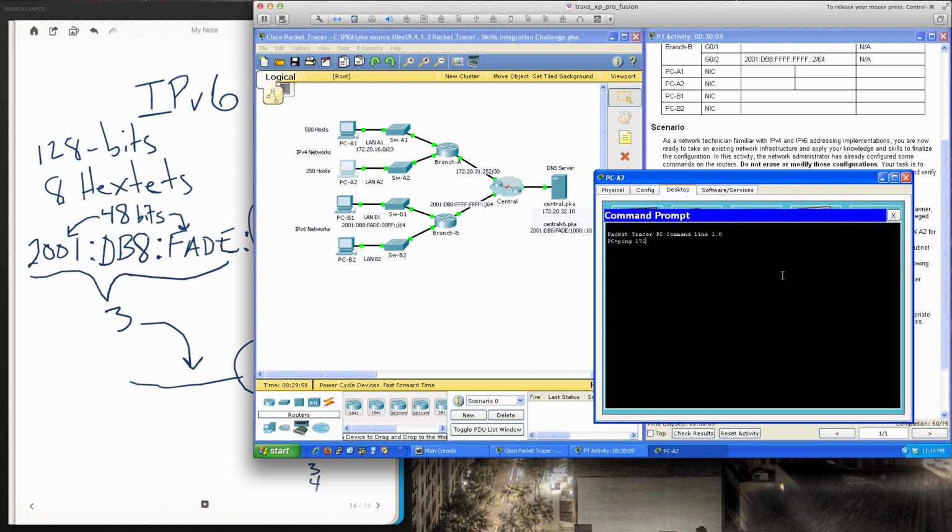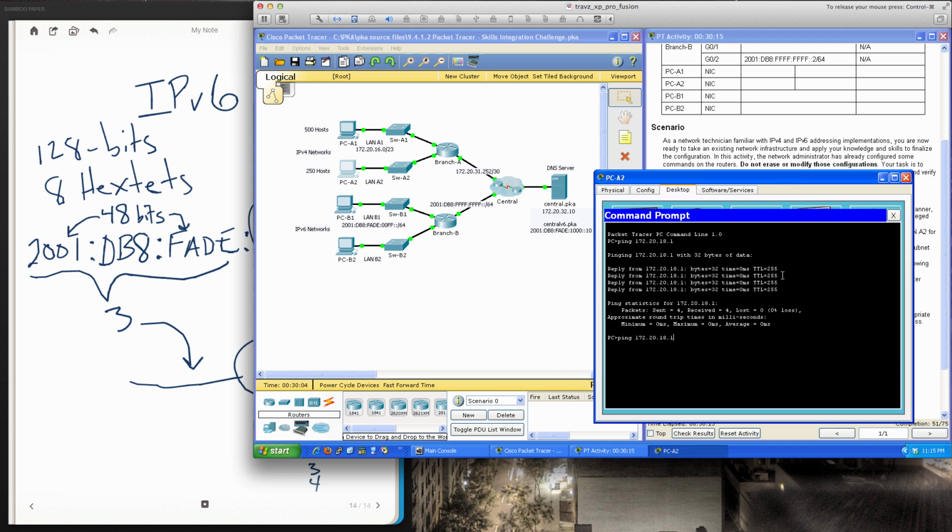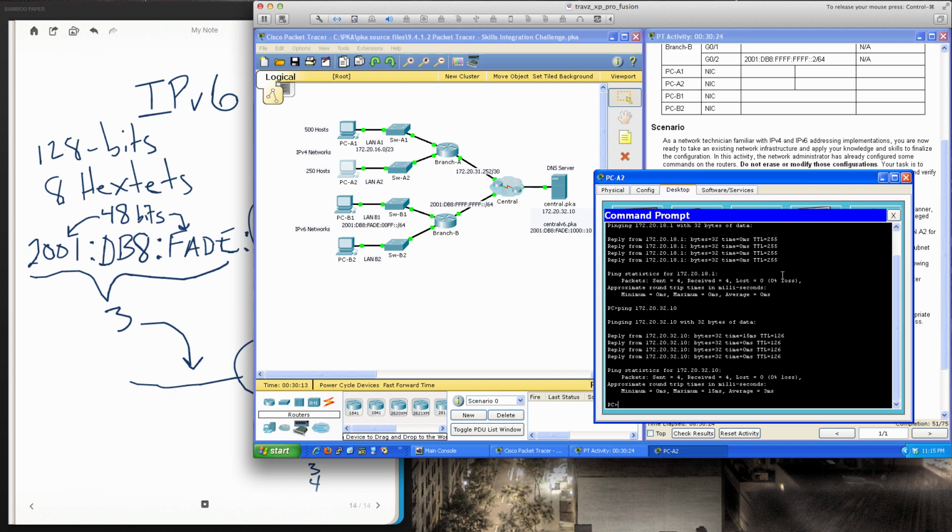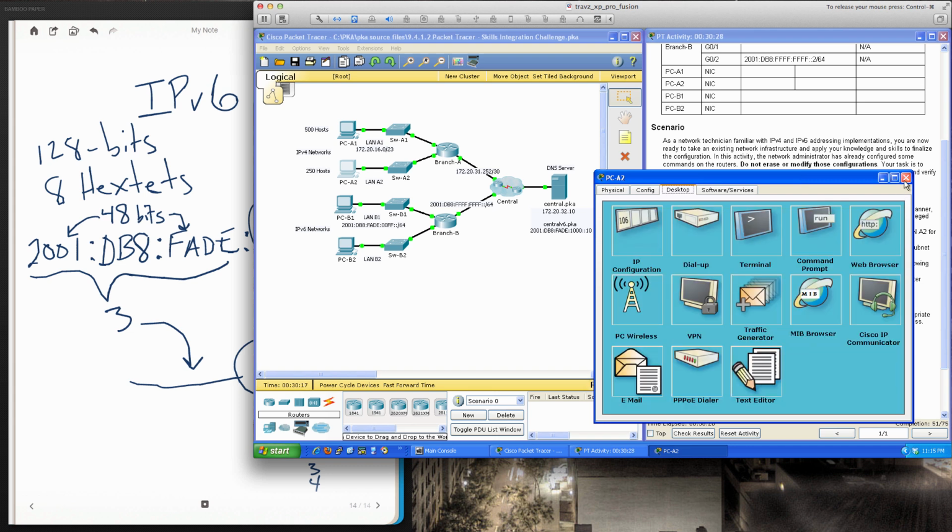All right, so let's do a quick check here. Can I ping my default gateway, 172.20.18.1? I can. Let me see if I can ping out to that 32.10. Oops, 32.10. All right, fantastic. And I can ping all the way out to the DNS server without any problems. So I've got connectivity from PCA2.